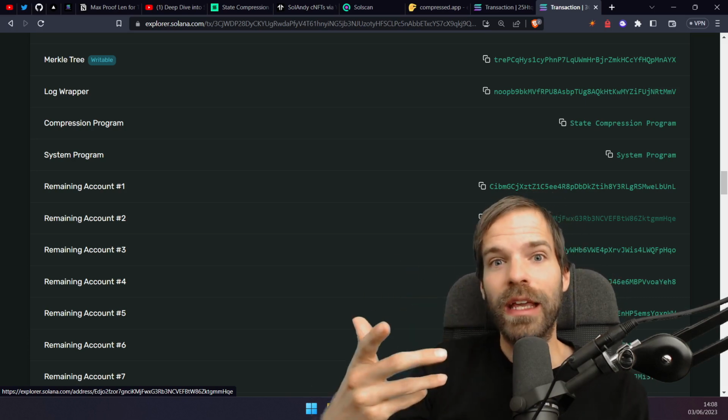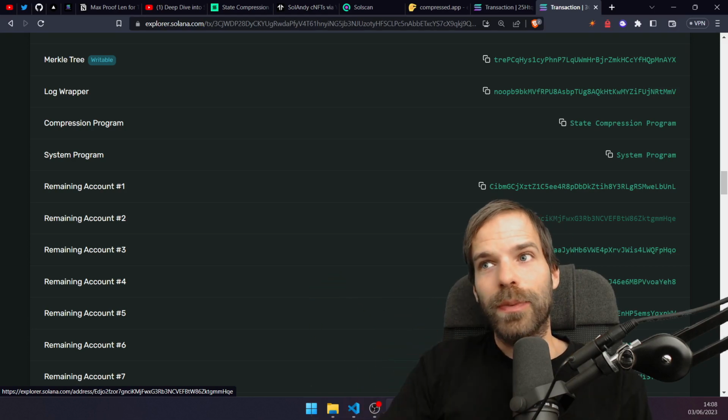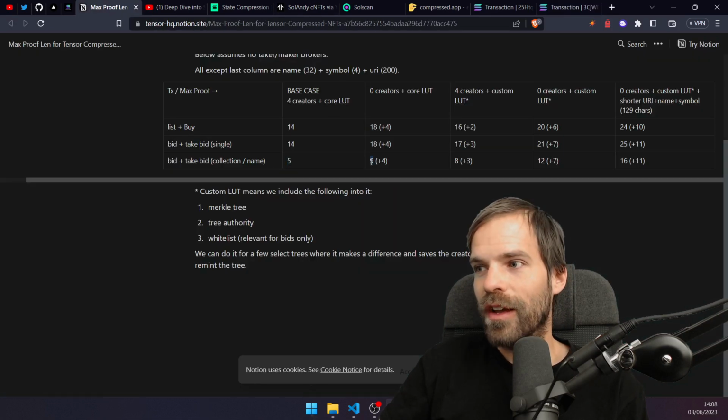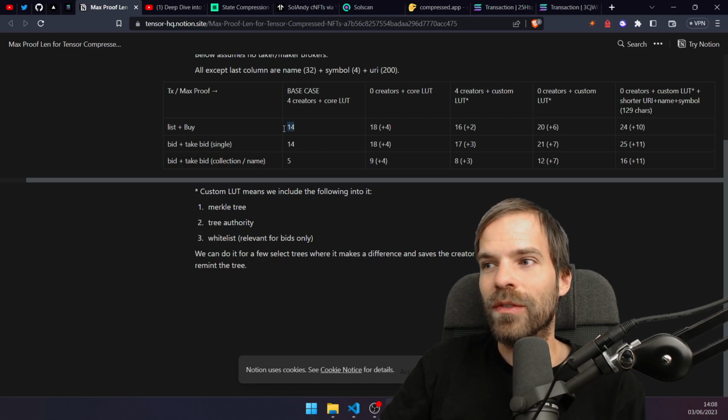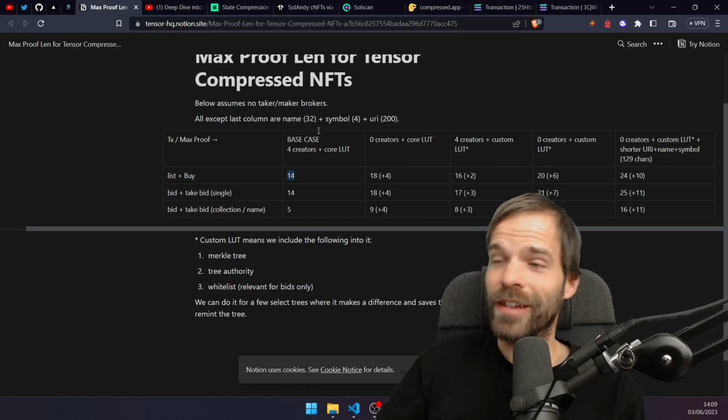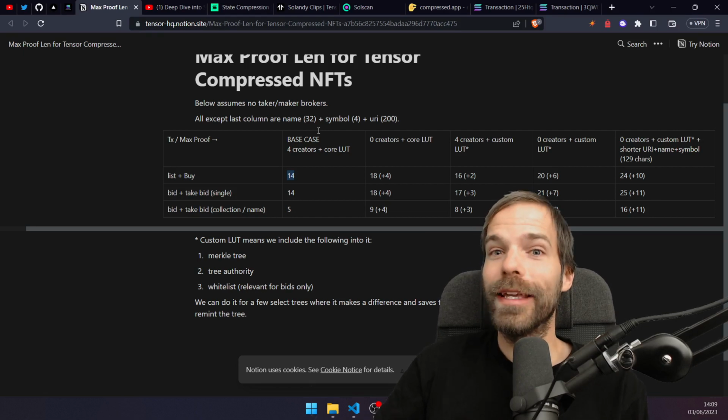We did the thing that we wanted to, and there might just be another bug with Tensor why it doesn't work. Because according to their table, if I have a proof size of 8, I mean, I'm just trying to list. I'm not even trying to do anything more complicated here. And even if I had 4 creators, 14 should be supported. So I guess I need to talk to the Tensor guys. Good thing though, they are very responsive. Probably even on a Saturday.